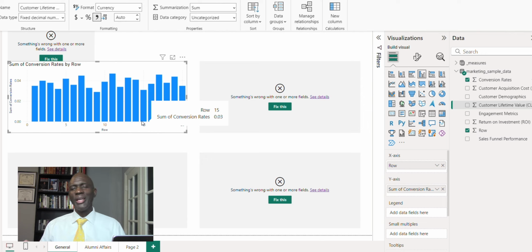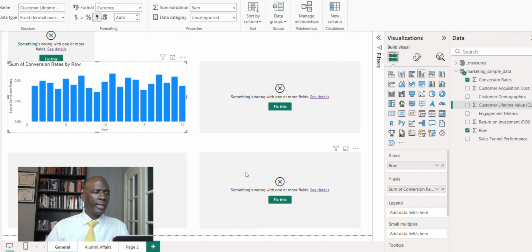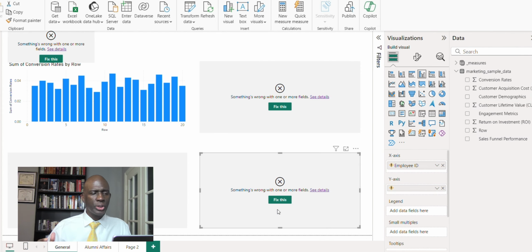Now, the rows could be anything. The rows could be departments, it could be product, it could be anything. But at the end of the day, we just created our first visualization using marketing data.